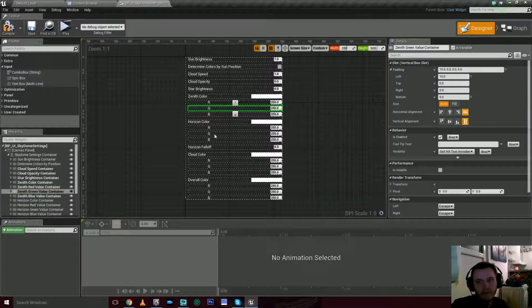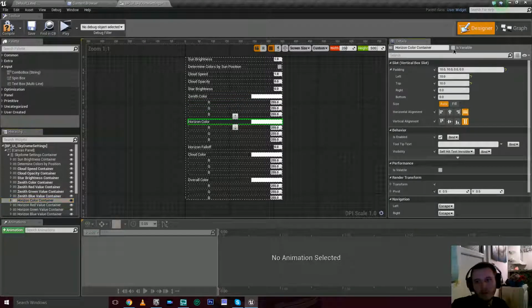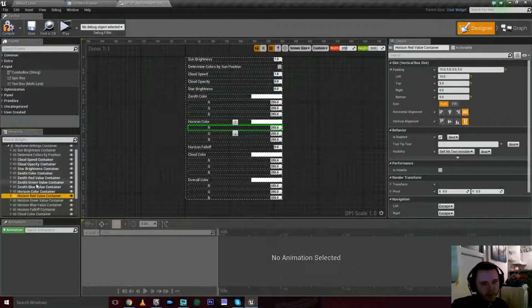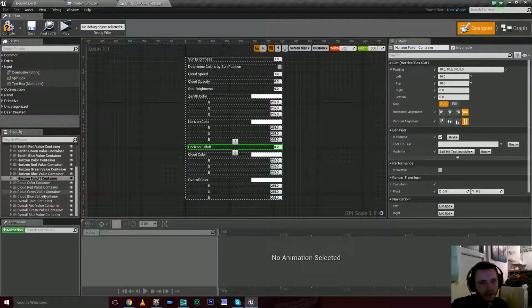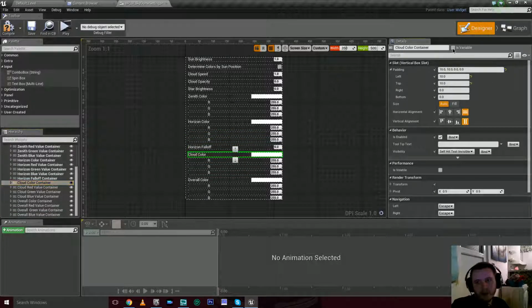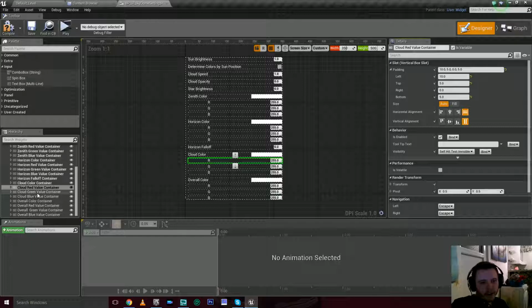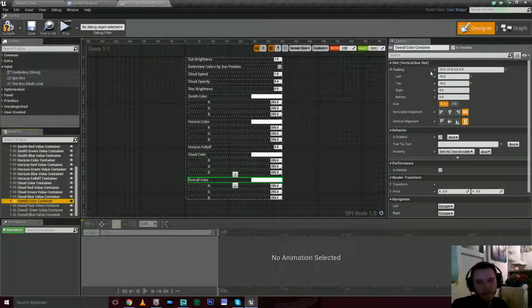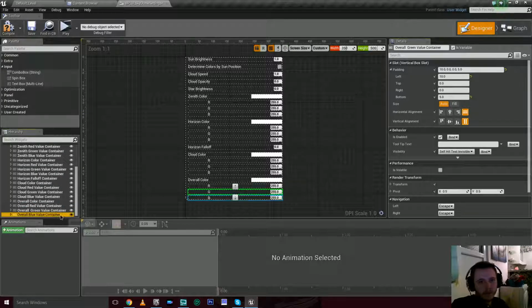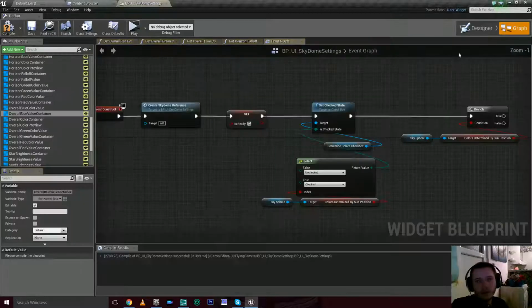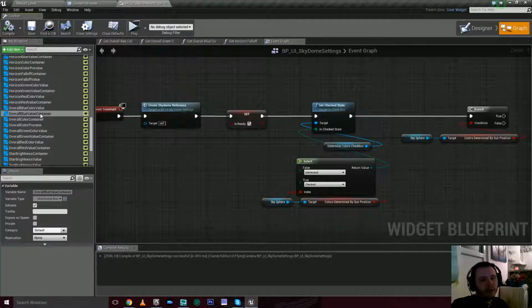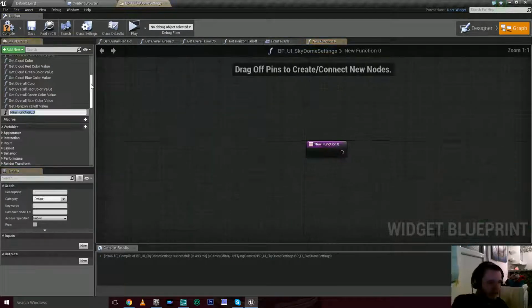I gotta figure out if I want to disable this, determine colors with sun position. Like if this is not checked, then these show up, and if it's checked, it hides them. I think I could do that. Yeah, let's do that. All right, this is what we can do. I want to do this all the way over here.